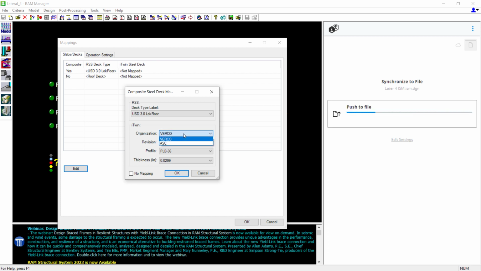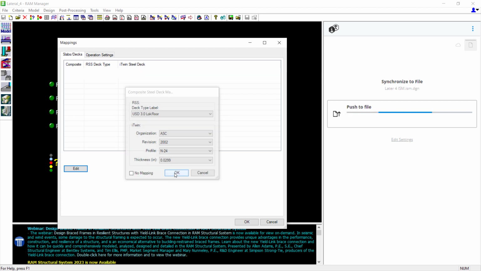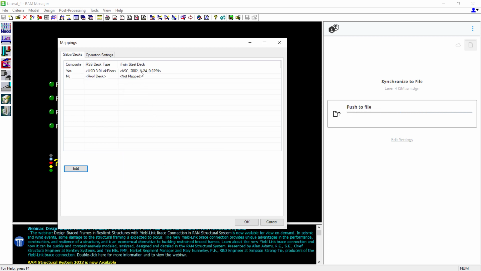Then I can select the organization of the decking system. I could also select the profile and the thickness of the deck. Once I enter this information, we can go ahead and click OK, and we'll see that the iTwin steel deck has now been specified, and this will successfully export to the iTwin Analytical Synchronizer.